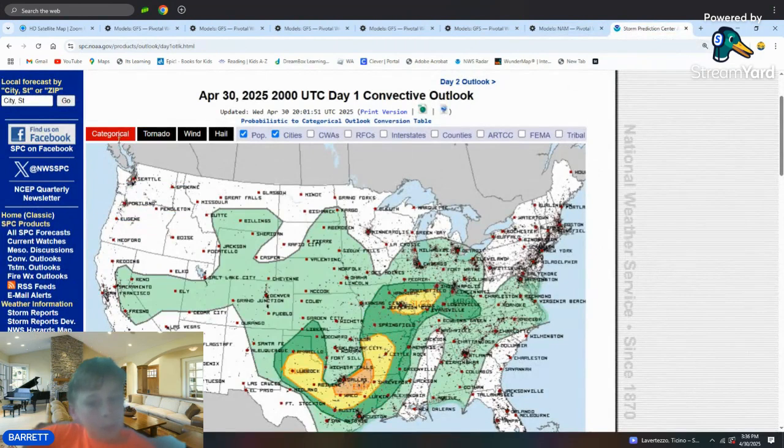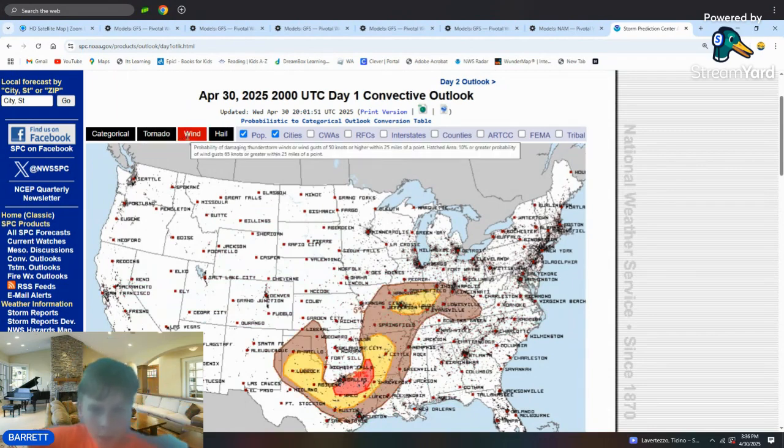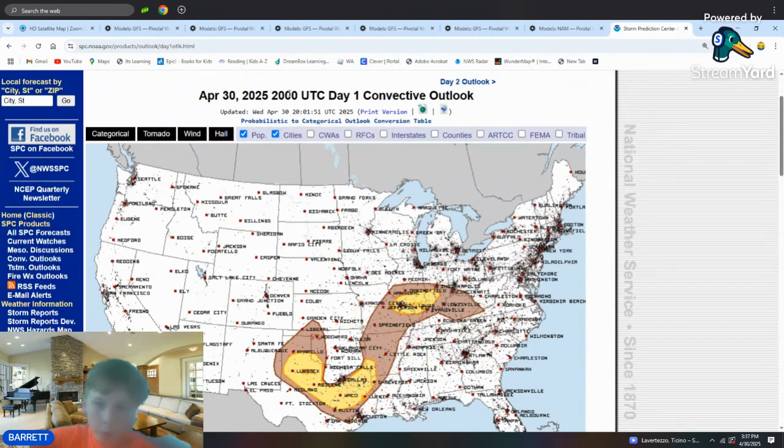Now here's our severe weather outlook for today. We have an enhanced risk in Texas, in Oklahoma, also a slim part of Arkansas. The tornado probability isn't too high. The wind is going to be our main threat here, but we do have a little bit of a hail threat too.